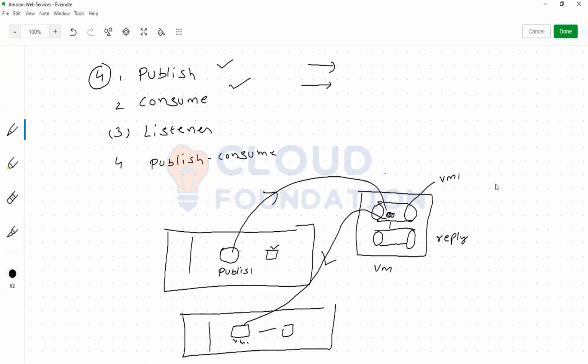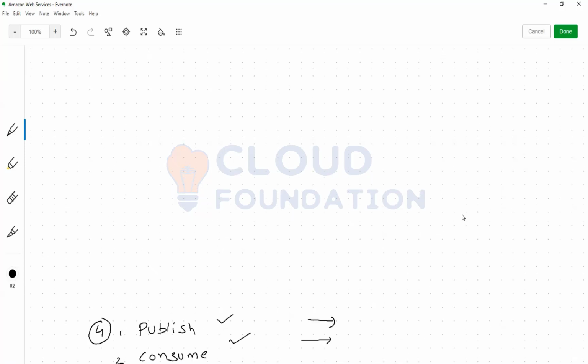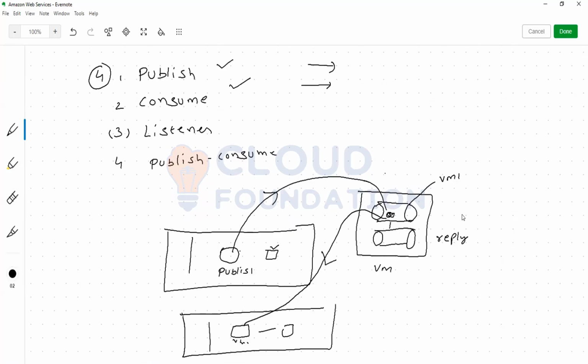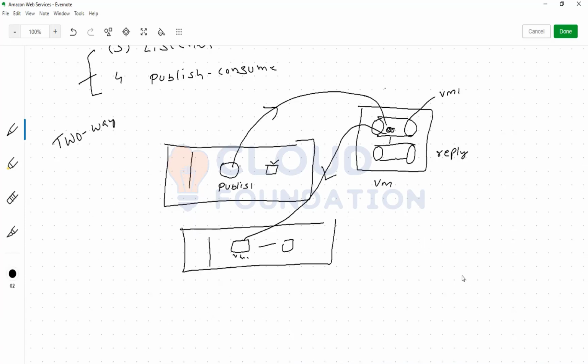Whereas the next 2 components, listener and publish consume, are 2-way components. Let me give one small example, and I can show you in Anypoint Studio.